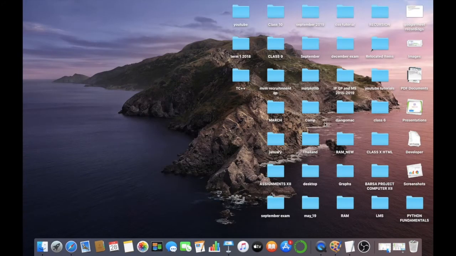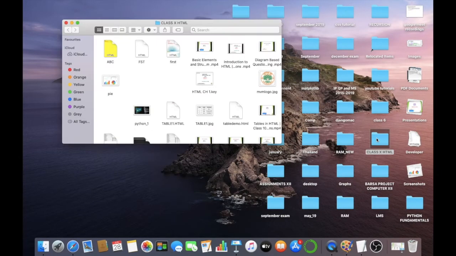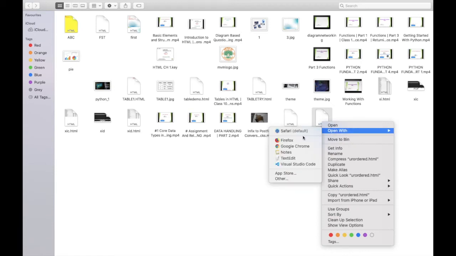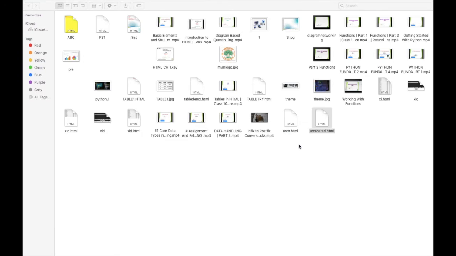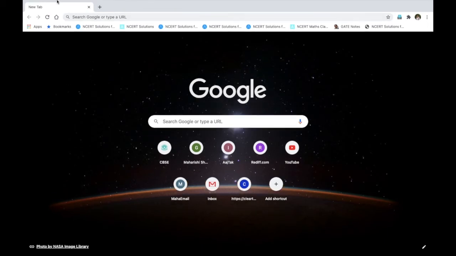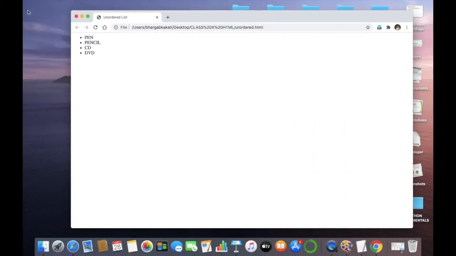So let's go to that folder, which is class 10 HTML, and after that we need to search for our file. So this is our file which is called unordered.html. We need to open it with any browser. Let's say I'm opening it with Google Chrome. So after that, what you will find is the result here. Yeah, this is the result which we found here, which is pen, pencil, CD and DVD. So this is the default bulleted type, which is called the disk type.